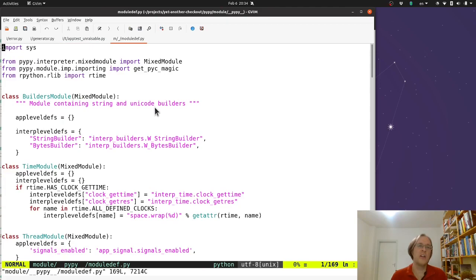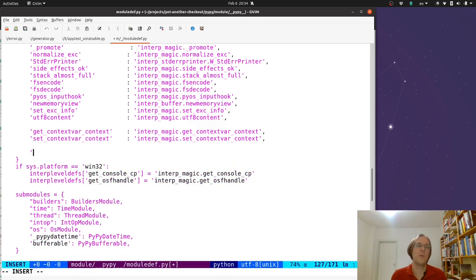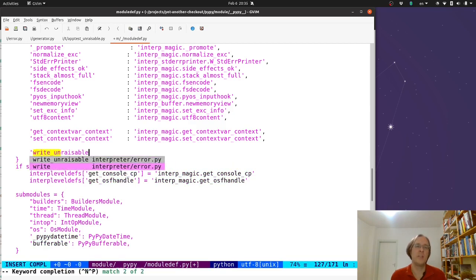So we go here. This is the __pypy__ module. It contains all kinds of magic things. And what we're going to add is write unraisable.